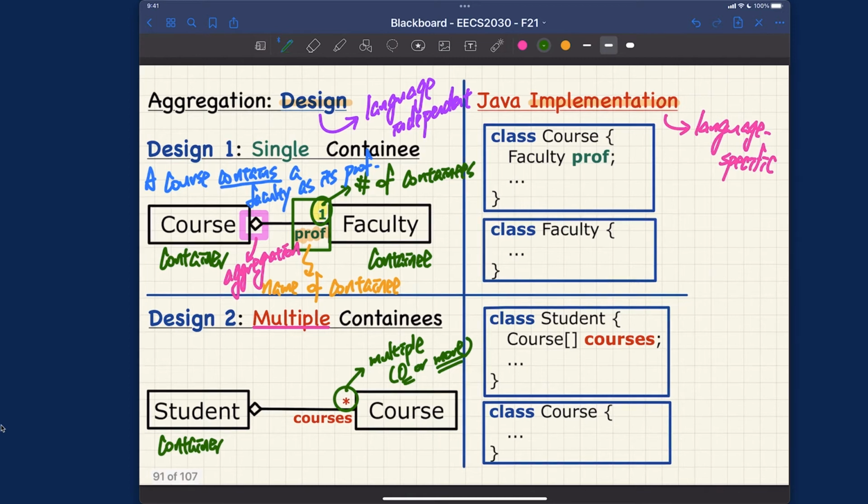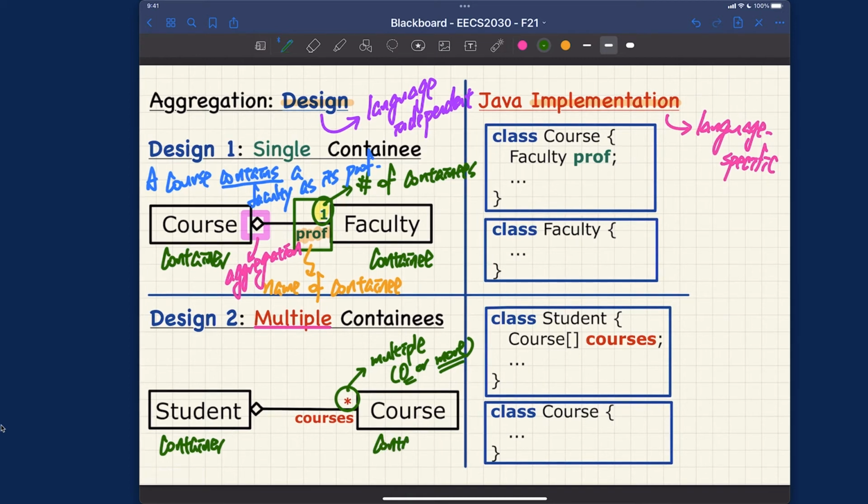Okay, so this will be the containees over here. And this part over here, we also want to say, right, you can see this part over here, and the courses will just be the name of the containee.